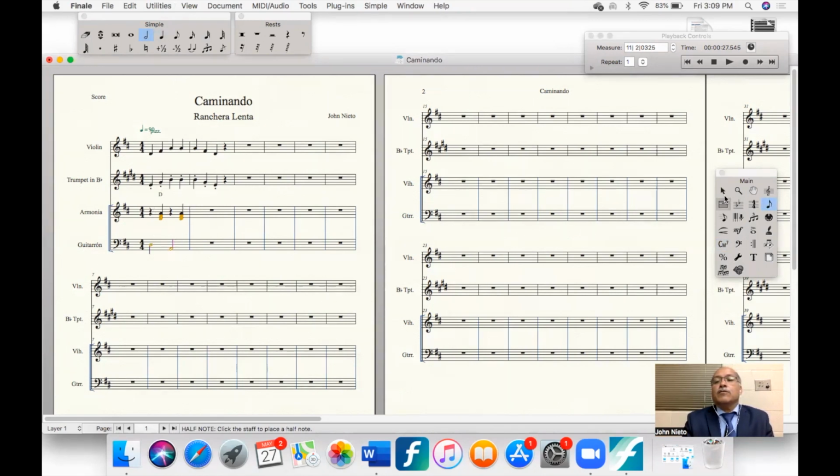Consider this the oompa oompa of the band world, right? The mariachi version of oompa oompa. So there you have it. The first 4 measures of a new piece. Now we can go on to the next.